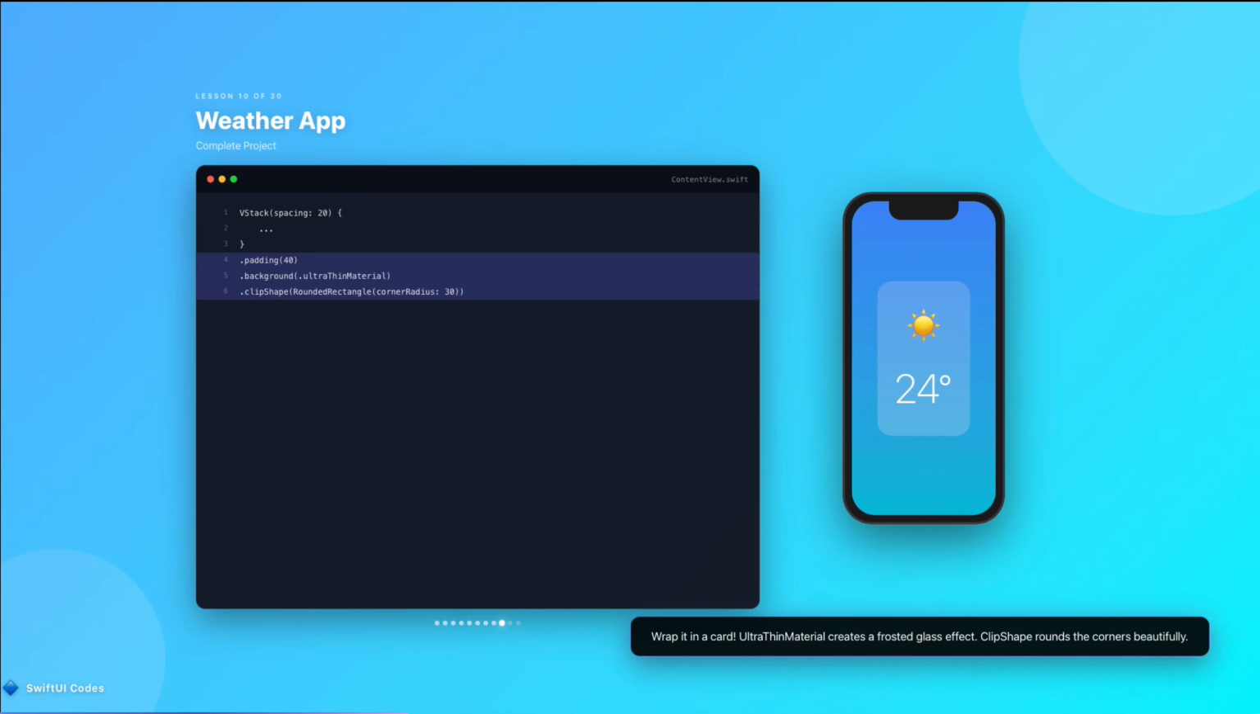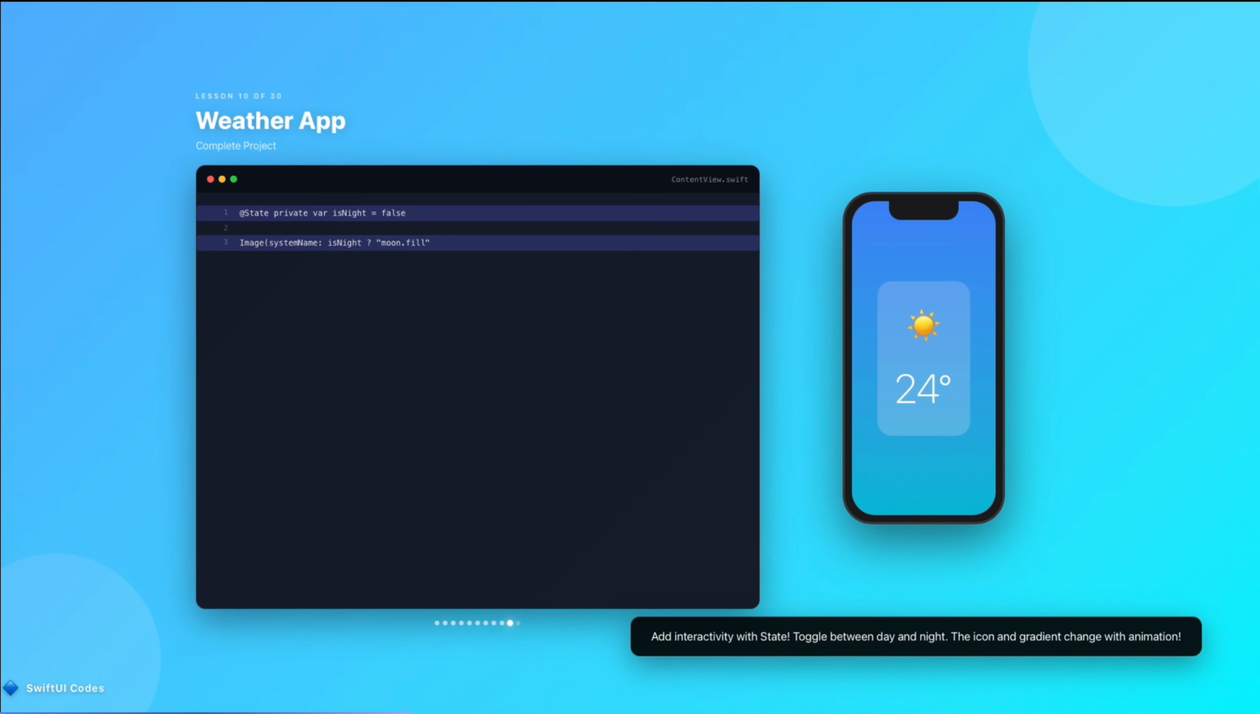Wrap it in a card. Ultra-thin material creates a frosted glass effect. Clip shape rounds the corners beautifully. Add interactivity with state. Toggle between day and night. The icon and gradient change with animation.